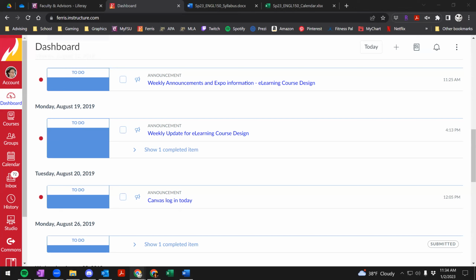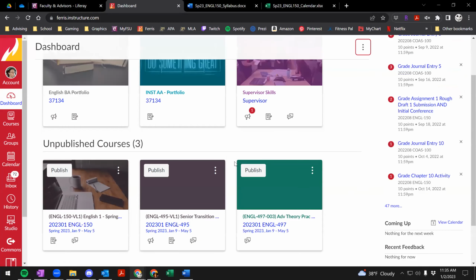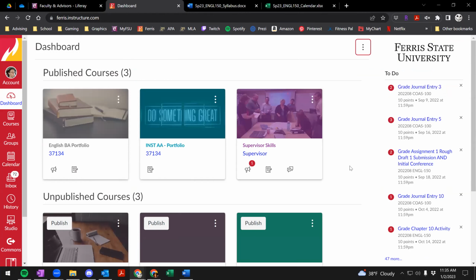For some students, this is the first view they see when they go into Canvas online through their MyFSU. Now, I recommend that if this is the view that you have, that you go into the upper right-hand corner, click on the three dots, and go from list view to card view. So now you will see all of the classes in which you are enrolled.